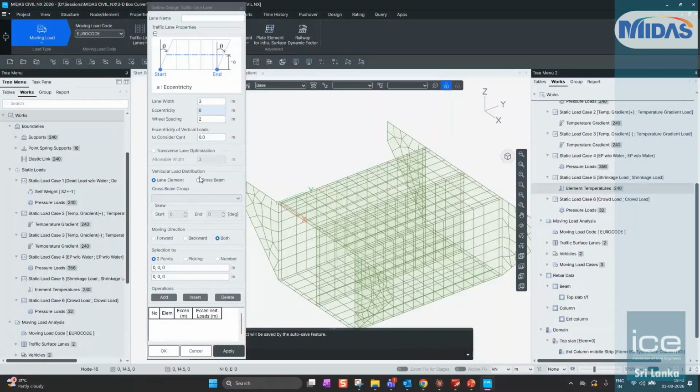Okay. Now here you must define the track along which the vehicle would move. Then you have to define the moving direction, whether it is going to be a forward direction of the vehicle movement, backward direction of the vehicle movement, or both. Generally, we would design for a moving direction of both, and why that matters is because your loading might become critical based on the directions.